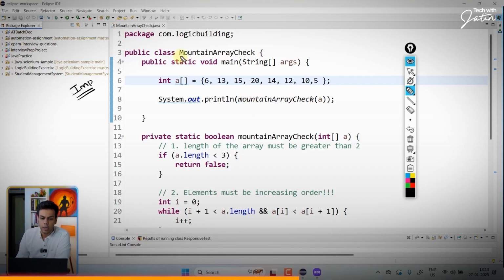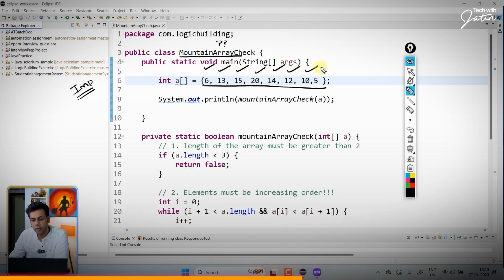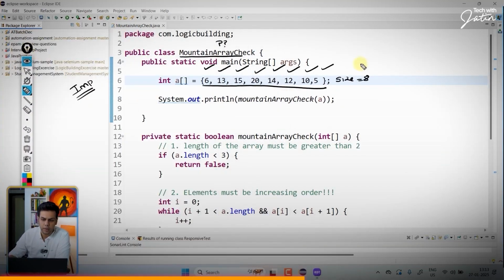Now over here, guys, we have been told that we have to tell whether an array is a mountain array or not. So we have been given an array. Now this particular array has different numbers or elements: 6, 13, 15, 20, 14, 12, 10 and 5. So in total you have 1, 2, 3, 4, 5, 6, 7, 8. So the size of this particular array is 8. Is this part clear to everyone? Now, so how will I come to know whether an array is a mountain array or not?